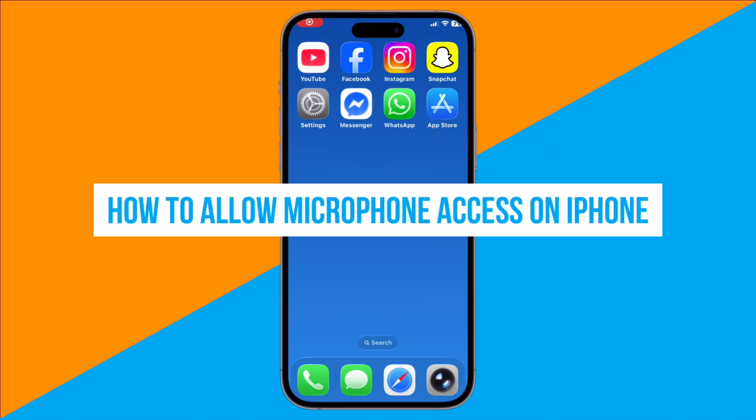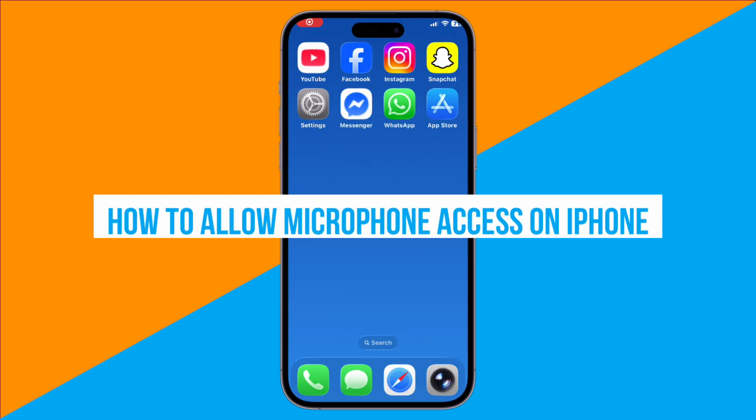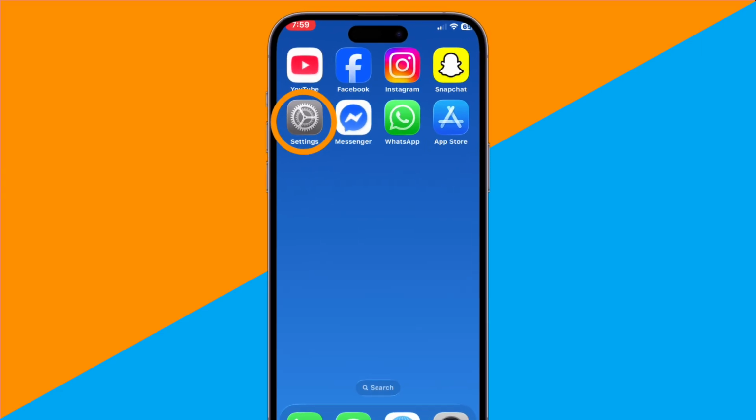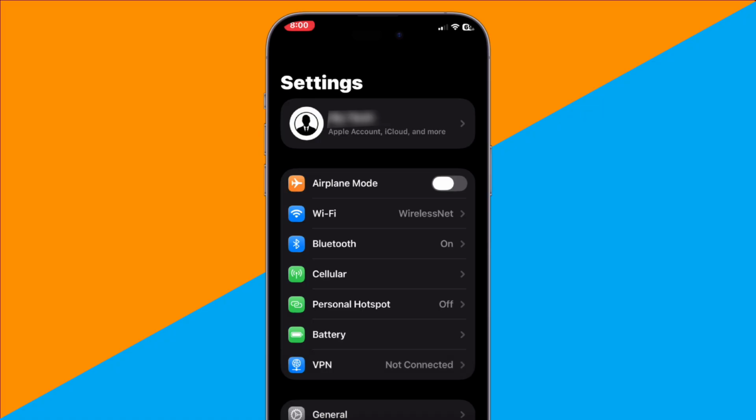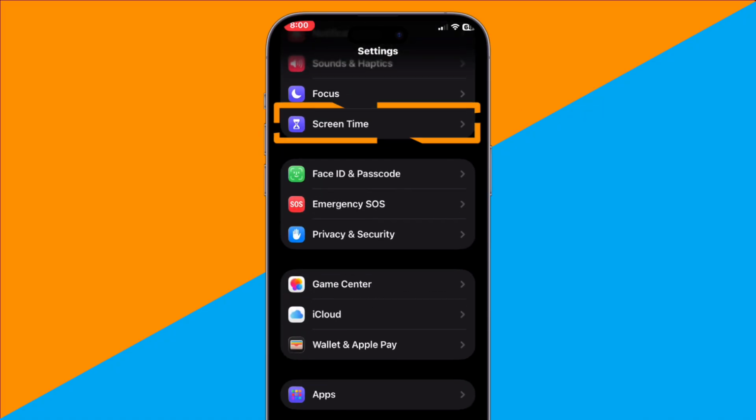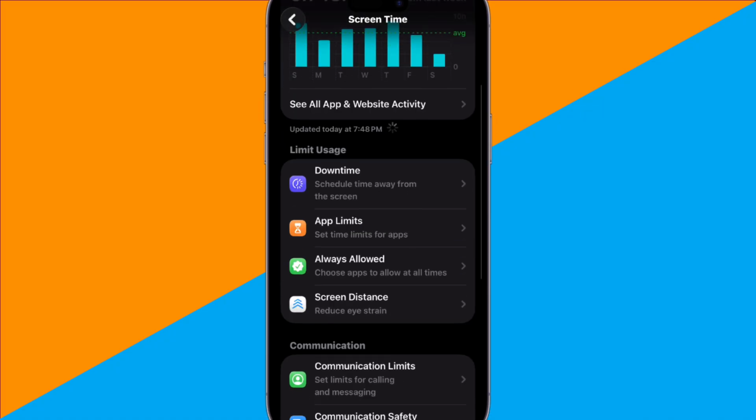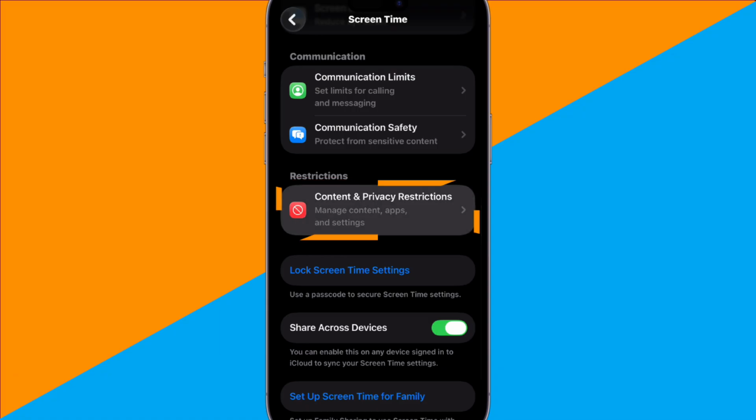In today's video, I'll show you how to allow microphone access on an iPhone. So, let's get started. First, open the Settings app on your iPhone. Scroll down and tap on Screen Time. On the Screen Time page, tap Content and Privacy Restrictions.